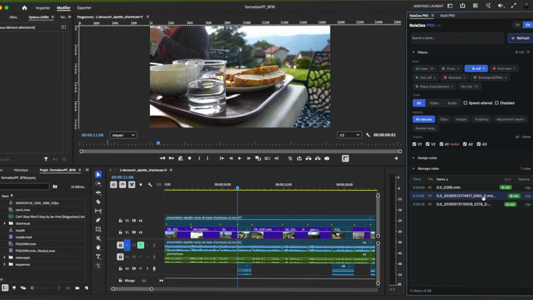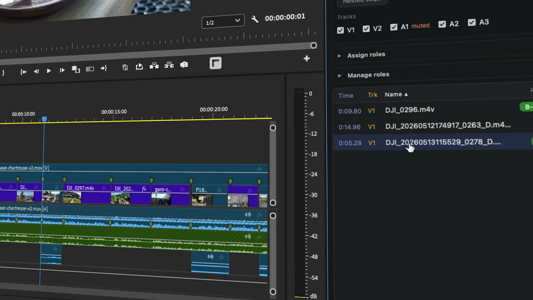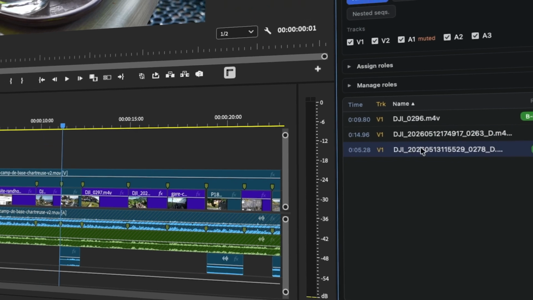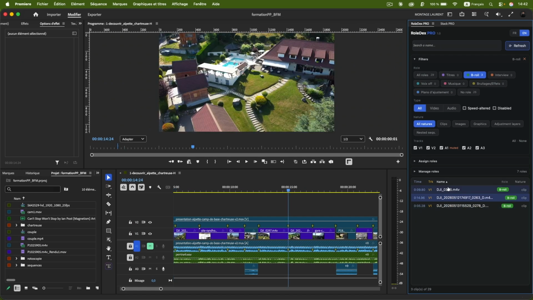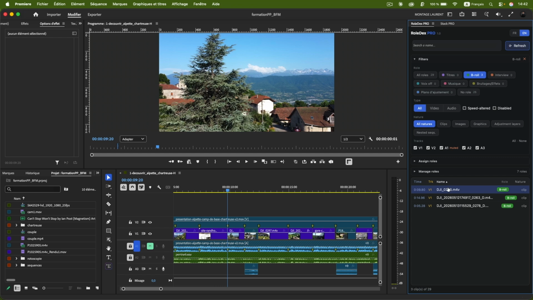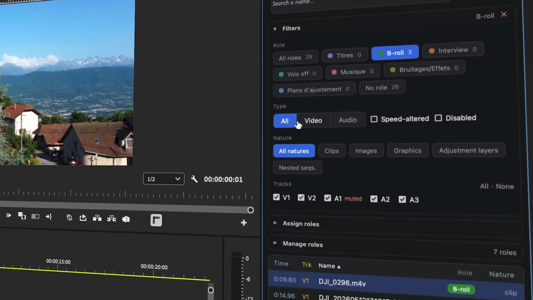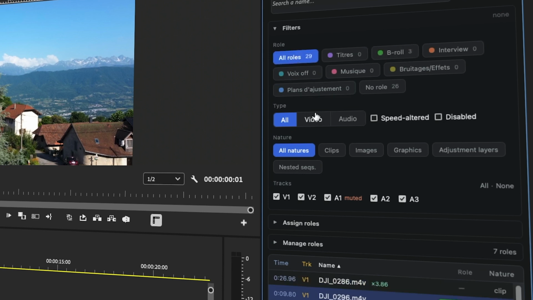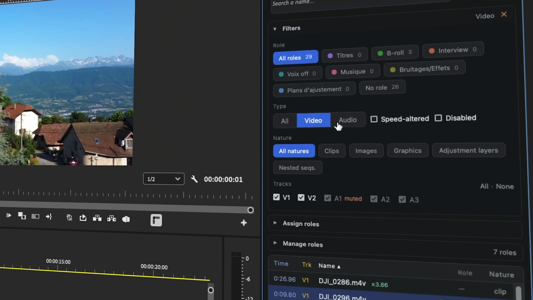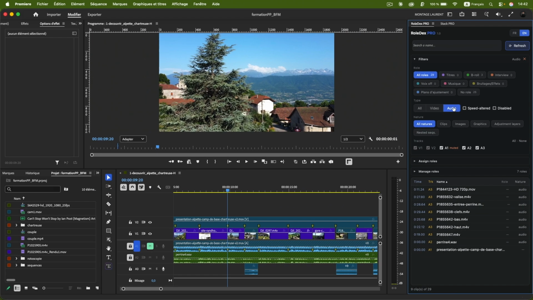By the way, the special feature of this listing is that it will also let you navigate within your sequence. So with a click, we'll simply move the playhead to the beginning of the relevant clip. If we go back to this filtering area, by default, you'll also be able to identify video type elements as well as various types of audio elements.